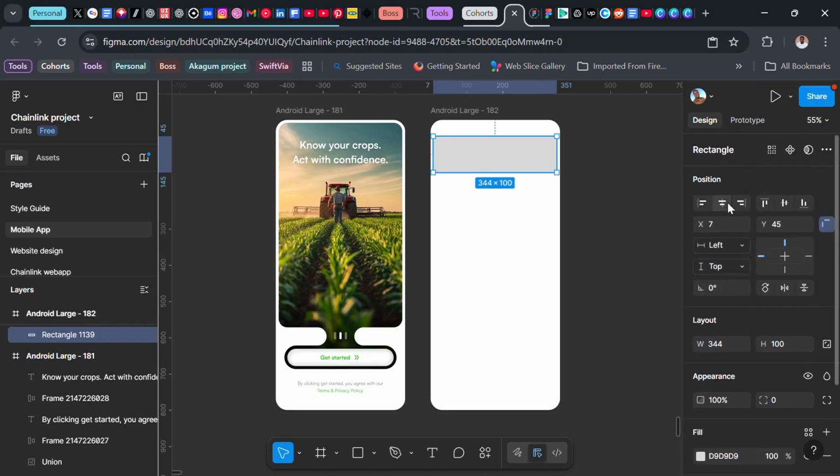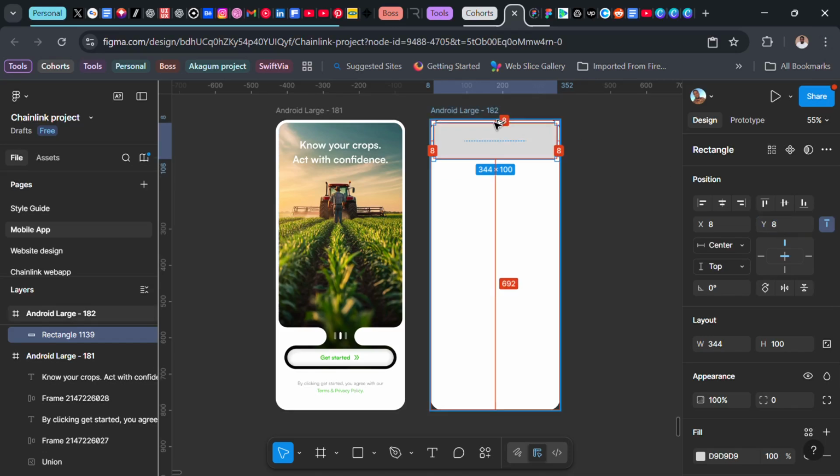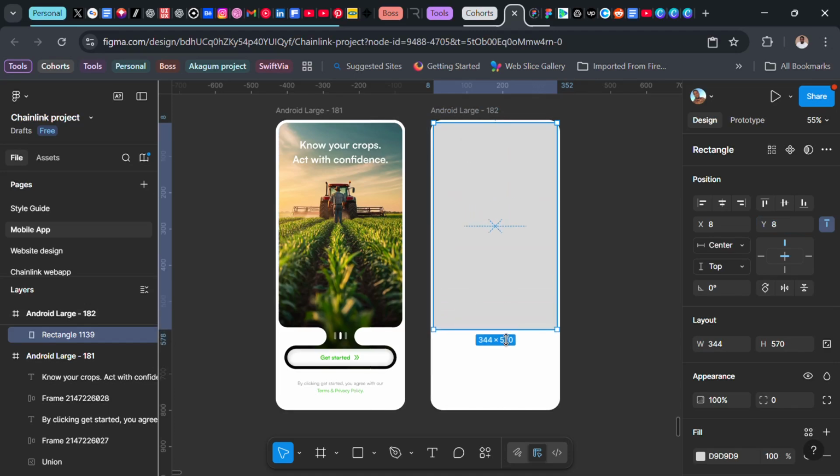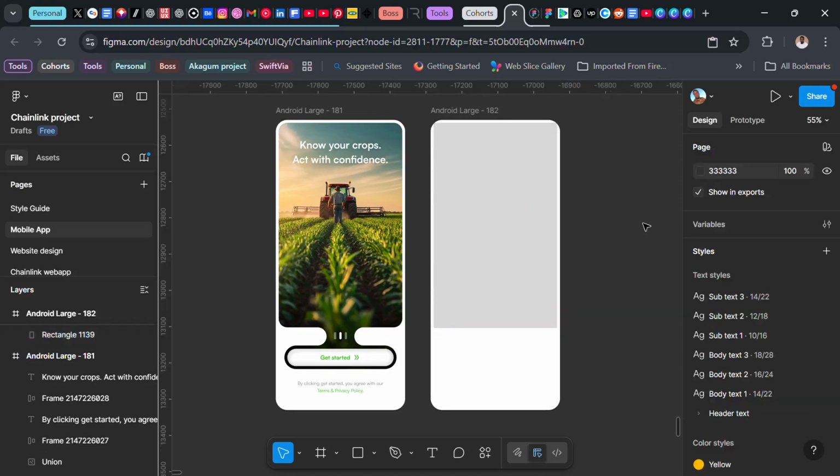And I'll set that in the middle of my frame. That is the first step. So now I have 8 to the left and 8 to the right. Then your Y would also be 8 pixels. So now you have 8 to the top also. And I'm going to drag this rectangle down like this. Now I have my rectangle inside my frame.